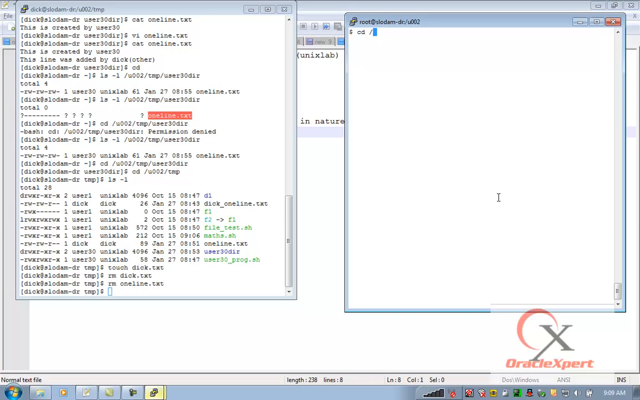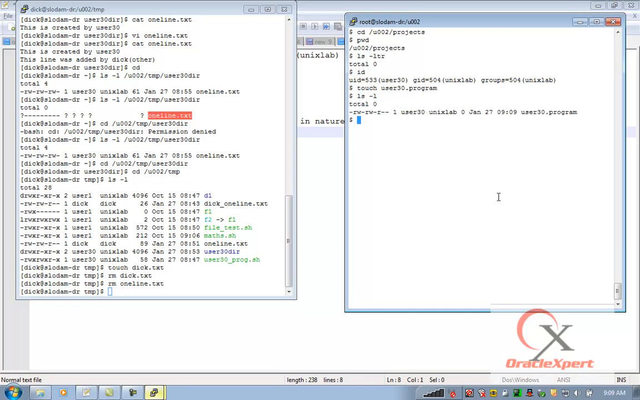Now I go to projects. There's nothing there. This is who I am, right? I create a file, touch user30.program, whatever. See what are the permissions now, right? Now here I am as Dick. Dick also goes there into the same folder.